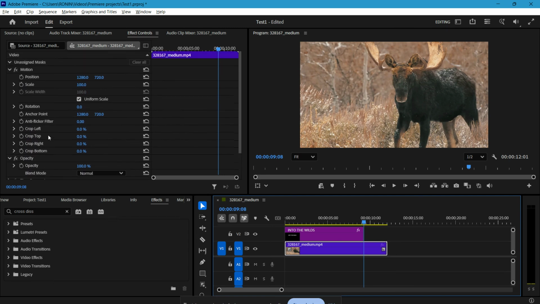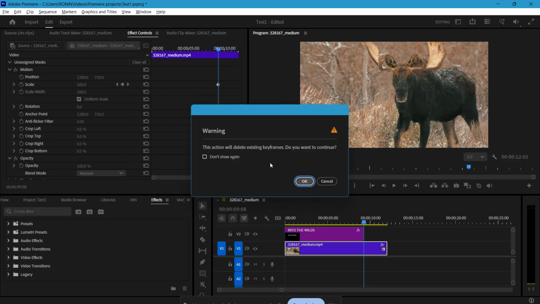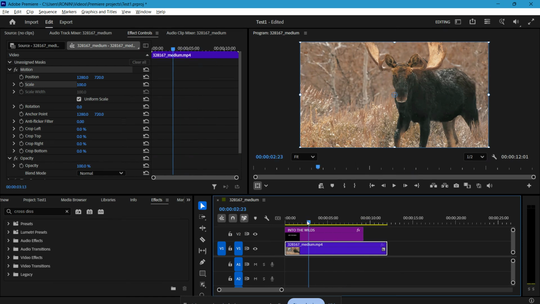To begin keyframing, click the Stopwatch icon next to the property you want to animate. The moment you click that stopwatch, keyframes are turned on, and Premiere automatically creates your first keyframe at the current playhead position. That first keyframe locks in the value at that exact moment in time.